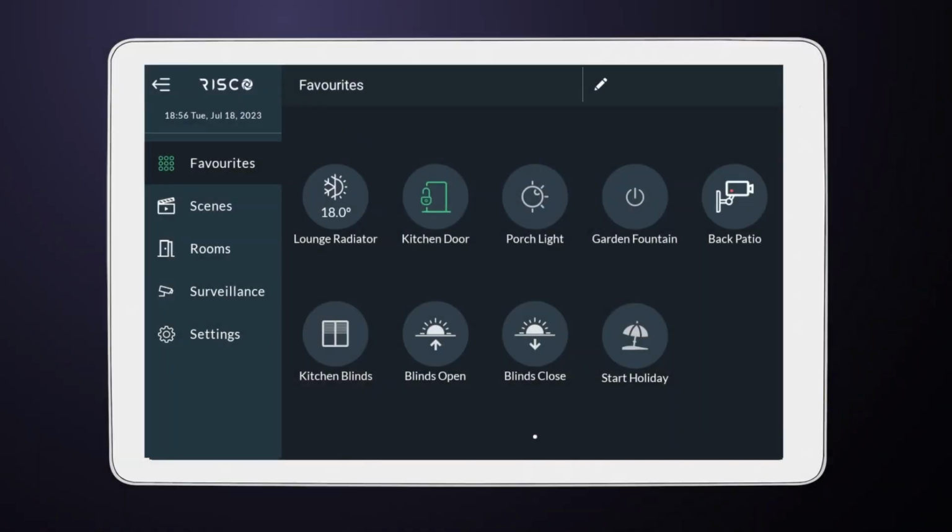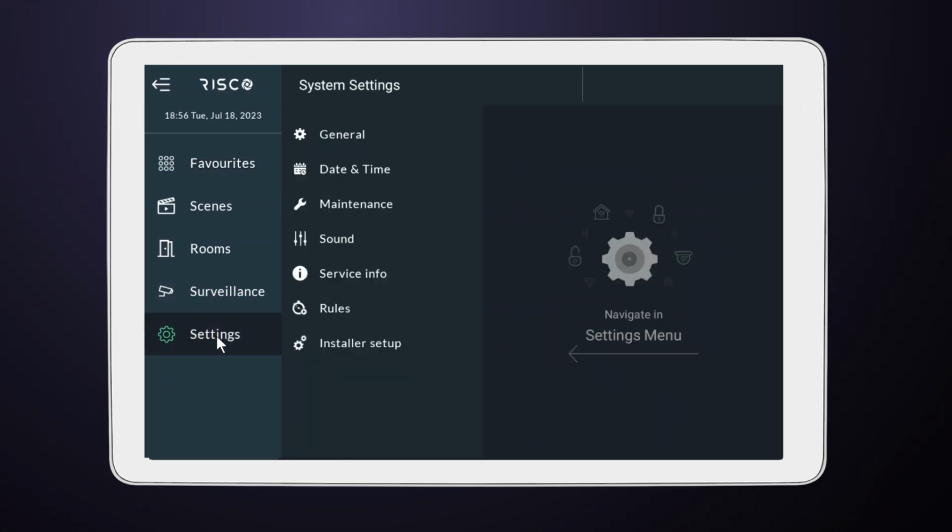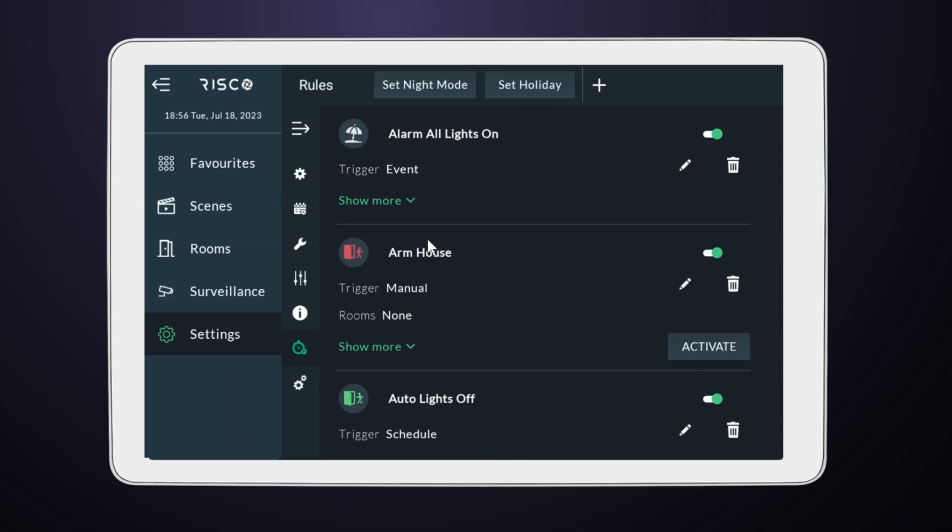In this video, we will learn how to create an automated scheduled rule. Let's dive in. Start by navigating to Settings from the main menu. From there, select Rules. Click on the plus button to start creating a new rule.